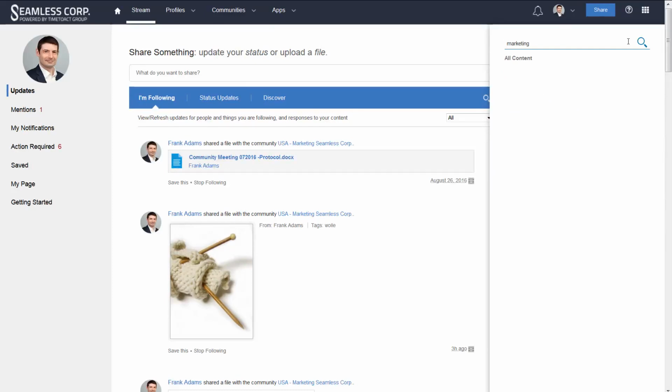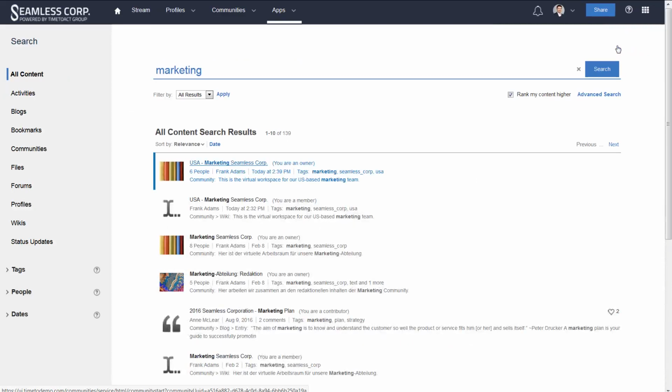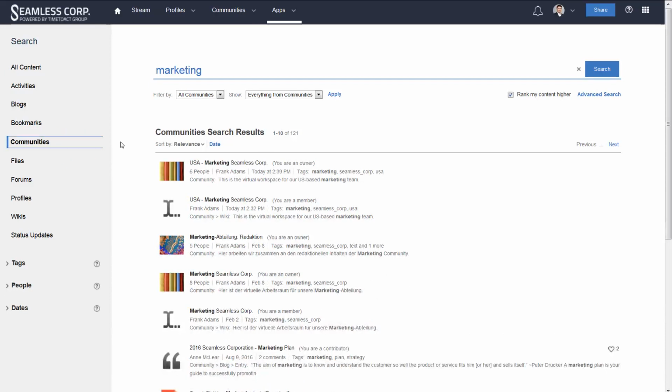For instance, if you hit enter now or simply click the magnifying glass to start your search, the search will go through the entirety of the IBM Connection system that you are working in. If you want to filter down your search to a more specific area of Connections, simply go to the left-hand side and choose the area that you want to be searched through.